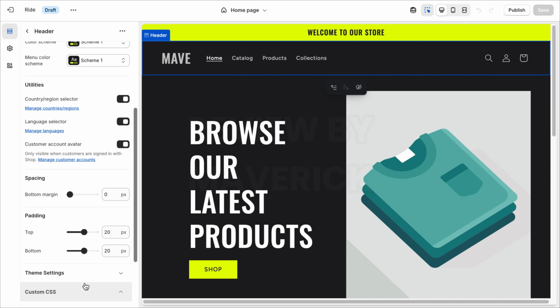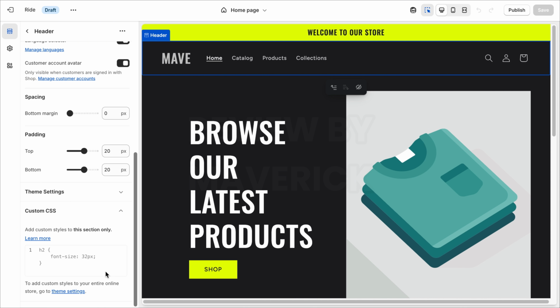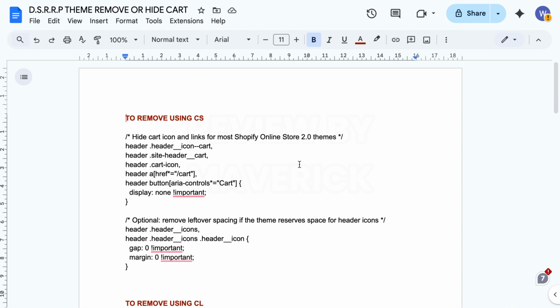You just scroll down to this side that says custom CSS, and you want to paste a couple of lines of text, and that is all. Just copy and paste is something that any single person can do. You don't have to be technical to do this.